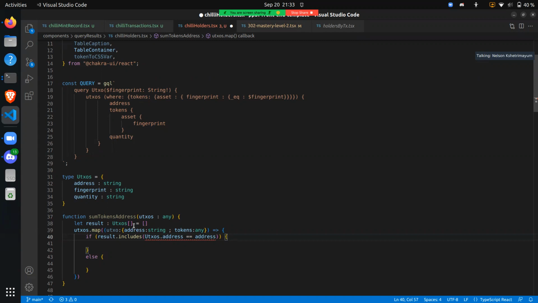Does this square bracket have to be here? It does for TypeScript purposes, right? Because the result is an array of UTXOs.